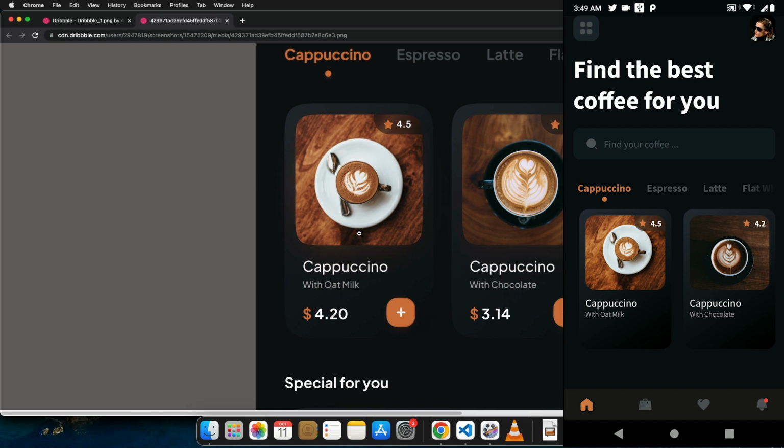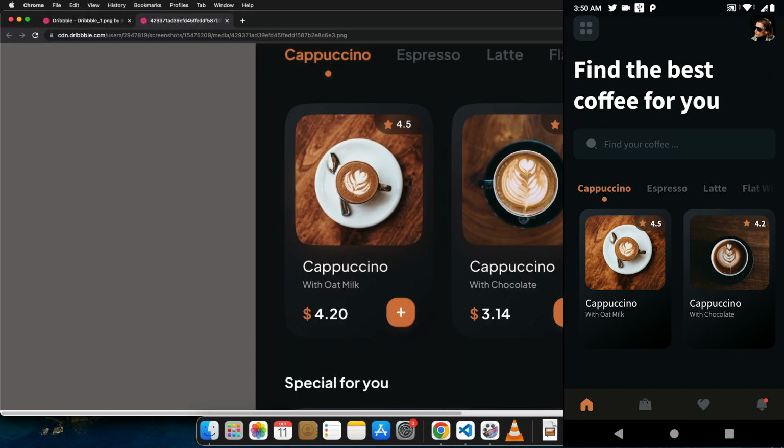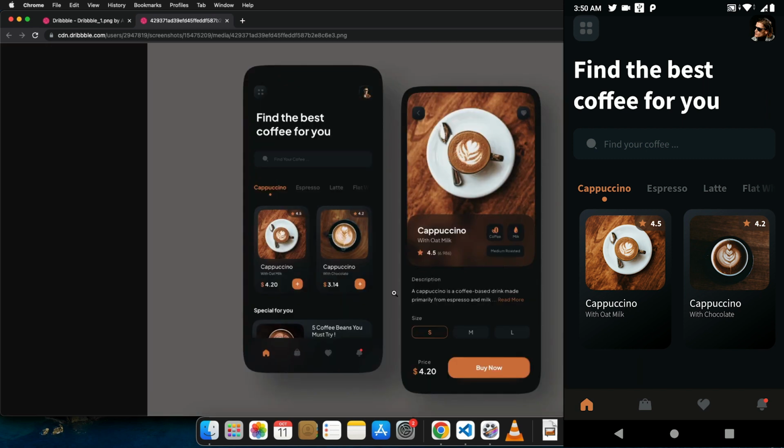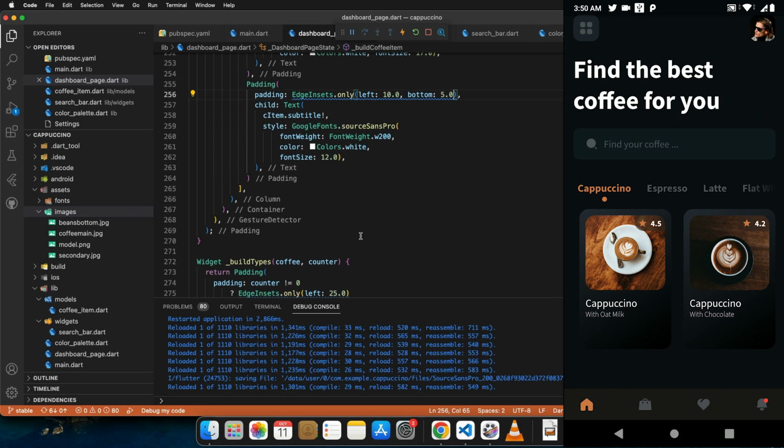Cappuccino with chocolate, cappuccino with oat milk. And apart from this, what we'll do is we'll add a little bit of padding at the bottom as well. Now this padding is to create this space. Okay, so cappuccino with oat milk, cappuccino with chocolate, we have created this beautiful thing. If you see like this, it's almost exactly the same, right? And then we just need to create this price and the add button. So let's go ahead and do this. There's a row, a simple row, that's it. Let's go ahead and do that. Wow, this looks really good on the mobile device, guys. Padding.